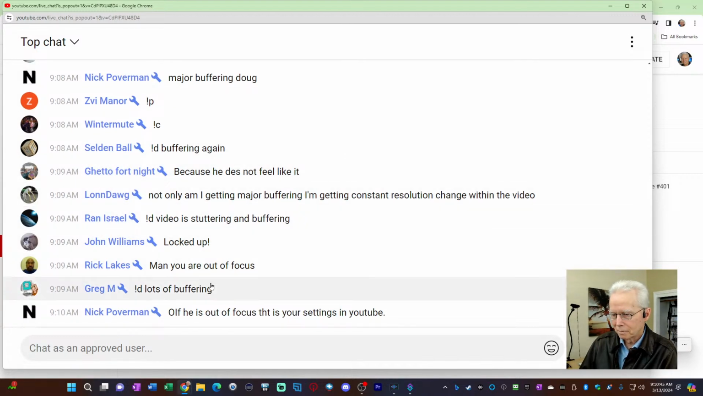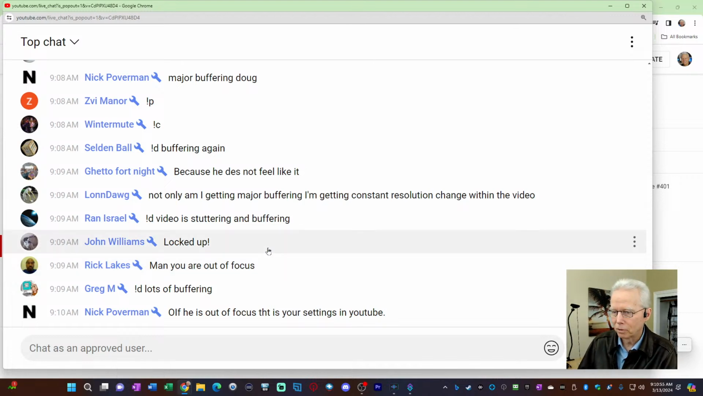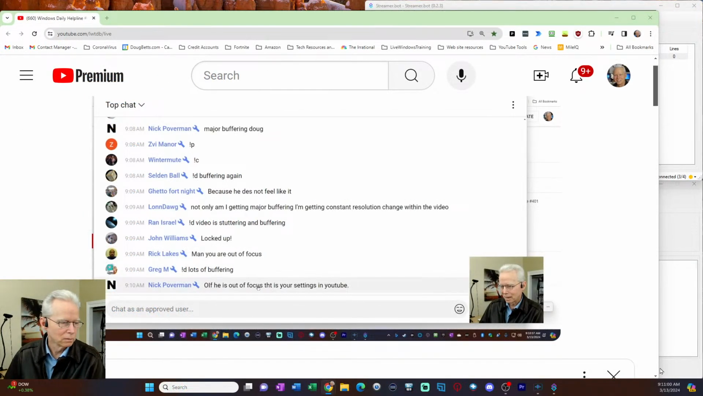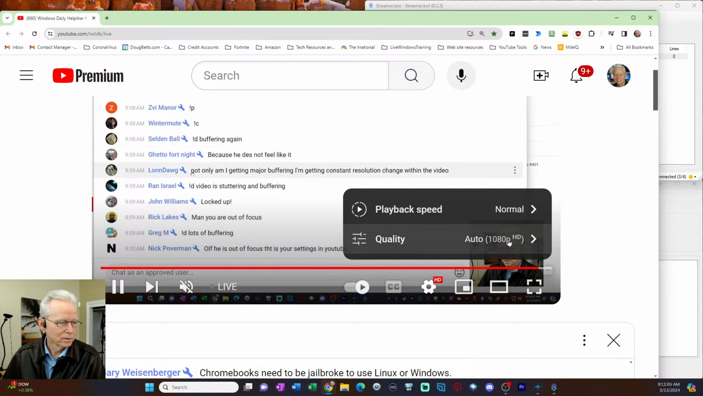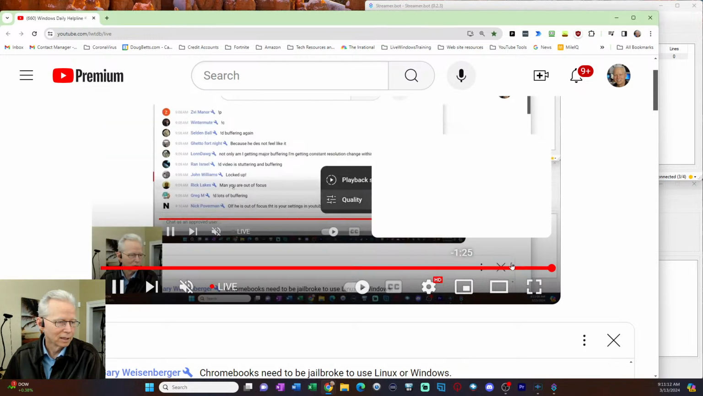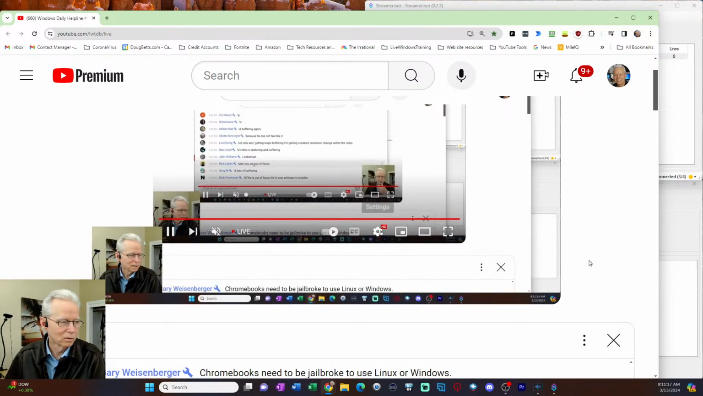Major buffering, locked up, out of focus. Yeah, I'll be out of focus if your live stream will be showing it in lower resolution. If you're set to automatic, let's see, what was that called? We go to settings and then auto. If you're set on auto, then it should automatically go to a lower resolution. Mine didn't. Let's go back to live again and see. It didn't go to a lower resolution for me. Oh well.